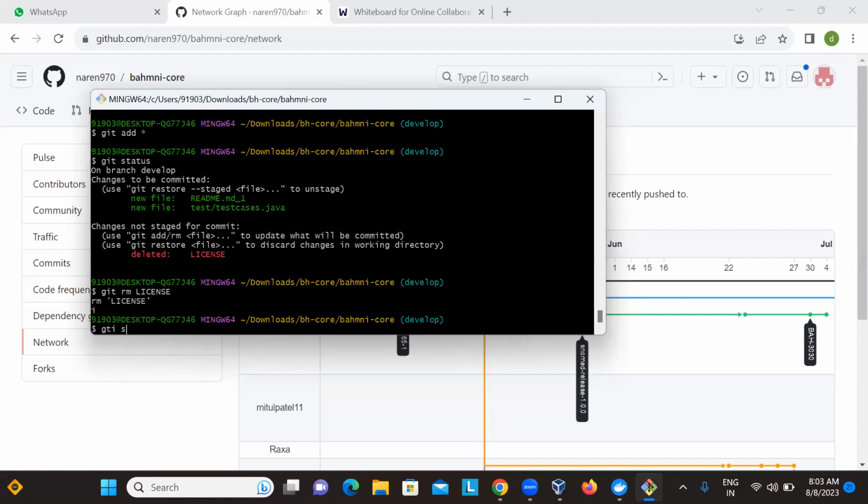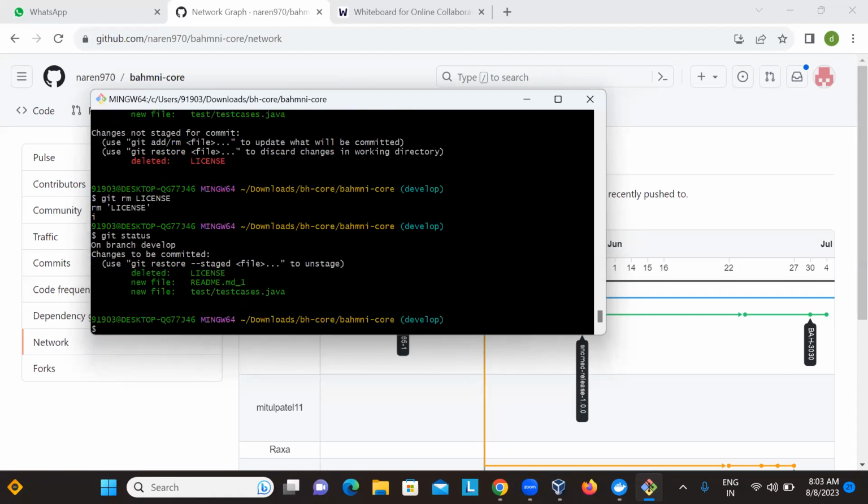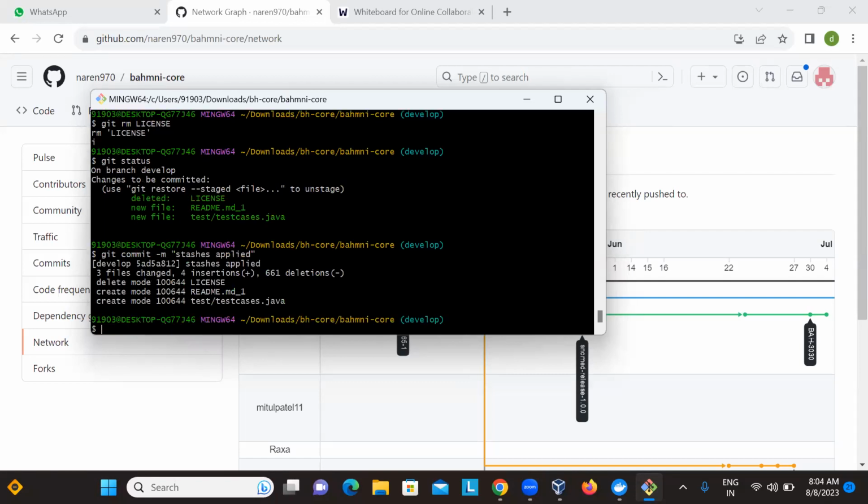Okay, so now it will keep track of what is happening here. See, I have deleted one file, which Git is storing. I mean, tracking it, totally. Now, what I'll do is I'll stash, and the stash is applied. Okay.